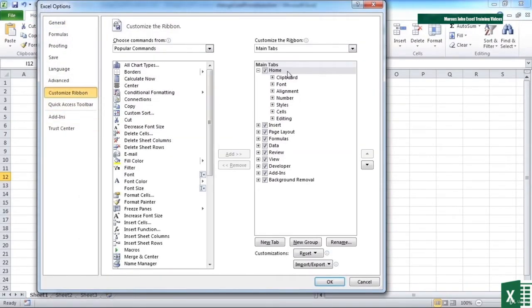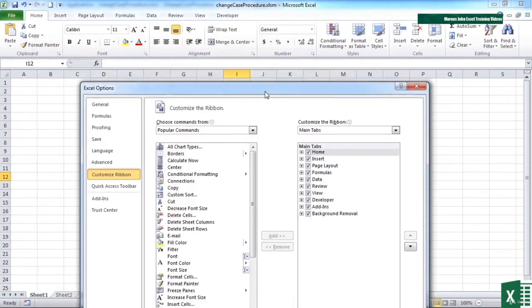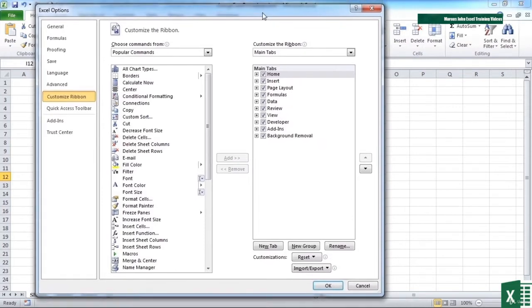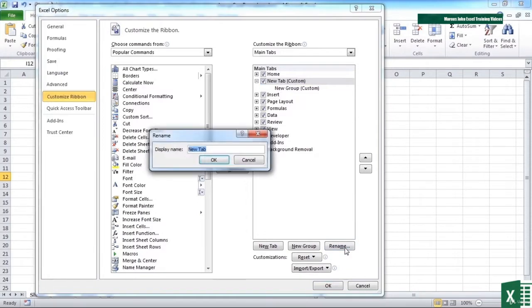Now on the right here you can see your current ribbons. If I minimize that, we've got the Home, Insert, Page Layout, Formulas, Data, Review, View, Developer, Add-ins and Background Removal, and we can see each of those are tabs on there. Now if you're going to add a lot of commands, you may wish to add a new tab. So we can add a new tab. We can rename that tab by selecting rename, and I could call it Guide Commands.